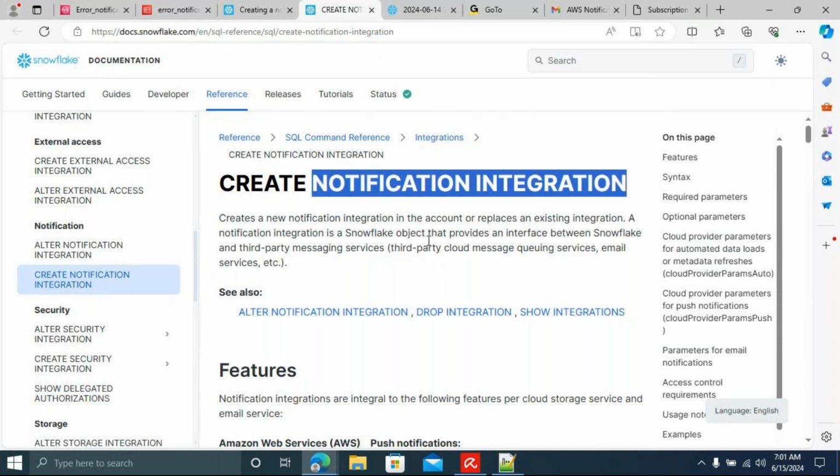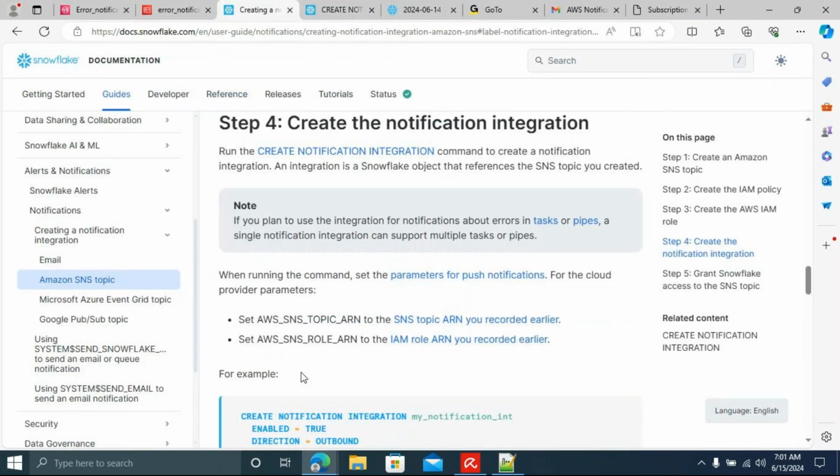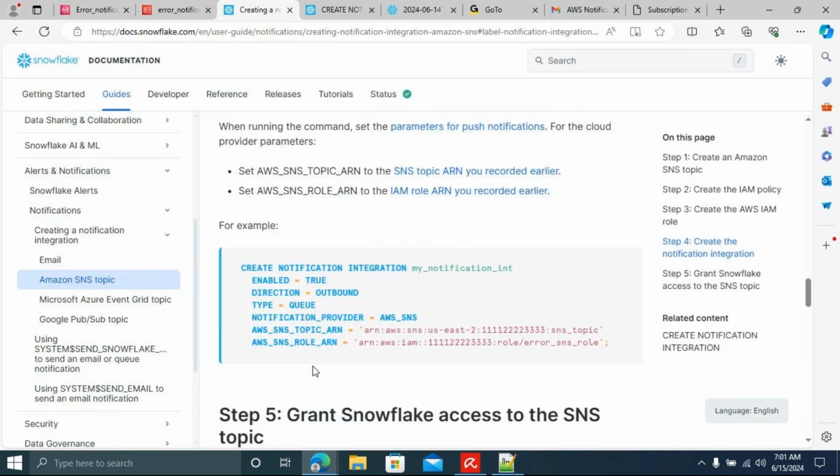Okay. Now we have to create an integration. That's what we are using here. I am going to follow some steps for creating the integration. We use the command create notification integration. You provide the integration name, and enable the notification integration between your AWS service and Snowflake. And the direction I want to give is outbound. Do you know why I'm giving outbound?